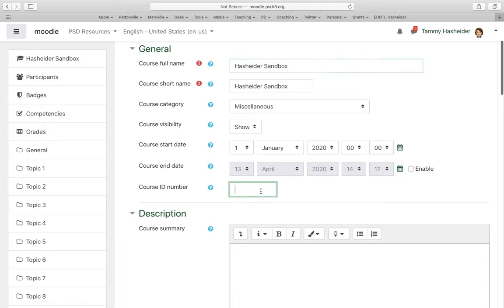You should not change your course ID number because this is how your students are getting enrolled. And that's how Moodle courses talk to our student information system. So it's very important that you do not change the course ID number.